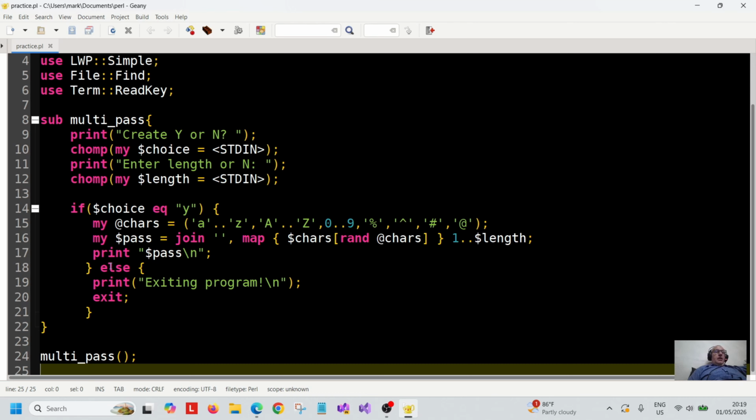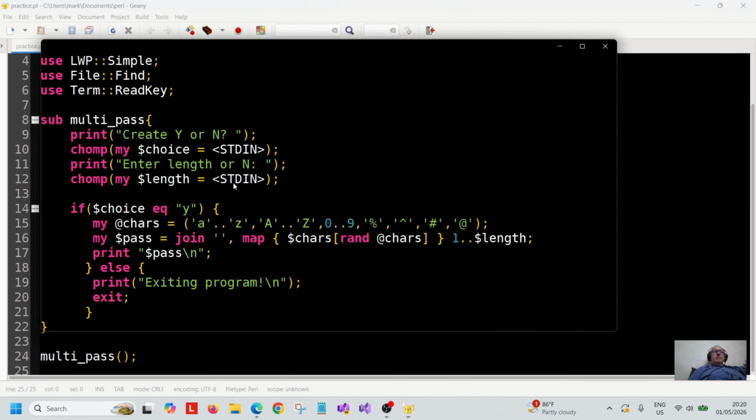Or else, if that's not the case, if the user typed in n for no to exit, then we print a message to the user saying exiting the program. And now to call the program, we call it by its name, and it's called multipass. So let's just run this.